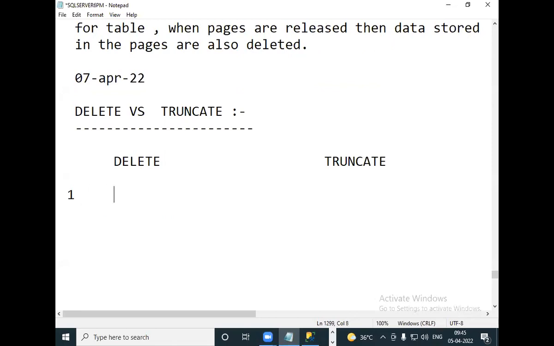Delete is a DML command. Truncate is a DDL command. Delete comes under DML. Truncate comes under DDL.